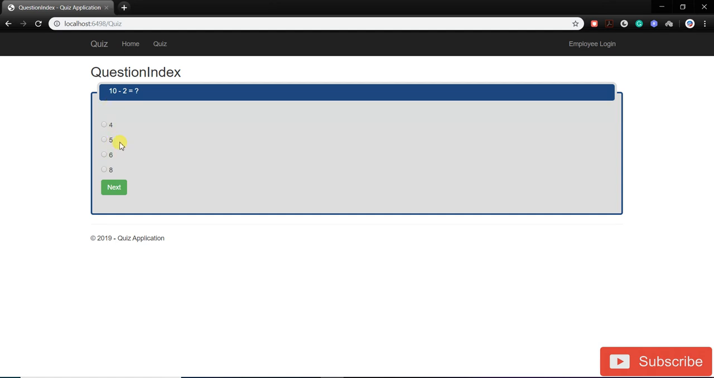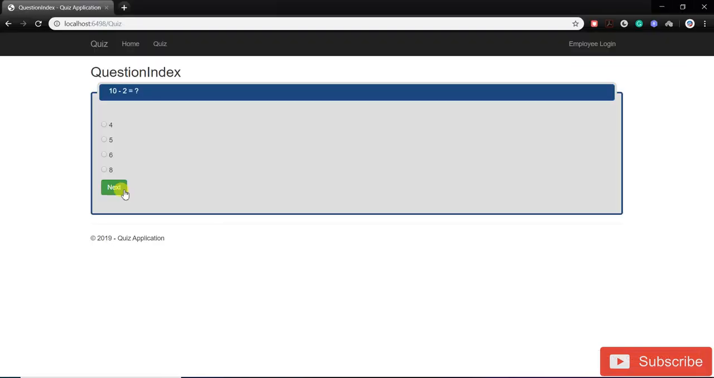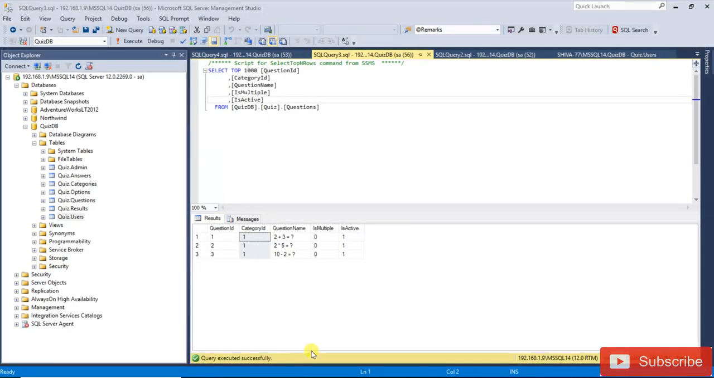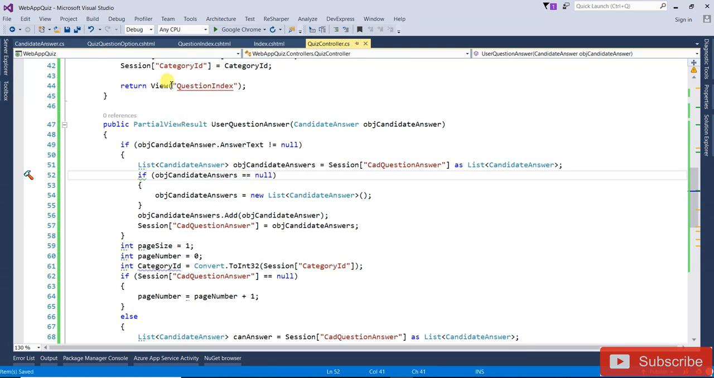But what I need to do is, if that question is the last one, this should change to save. It should not be next, because the questions are done. If you look here, there are only 3 questions. If it's question 3, your button should change to save. Just close, open Visual Studio. Here we only need to add save.